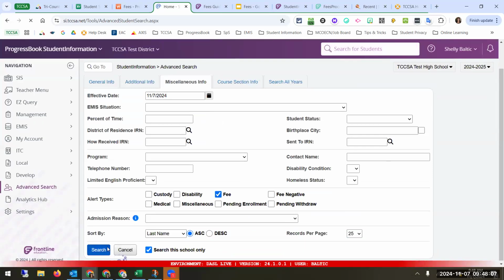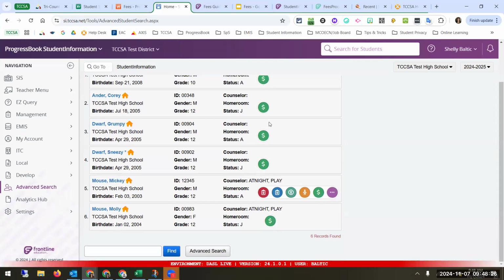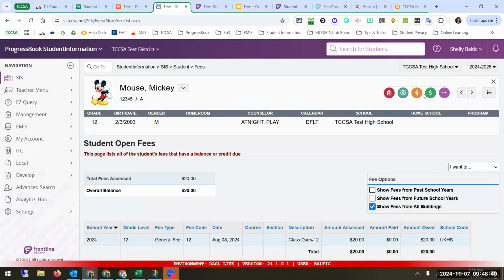And that's a good reminder, and I said this right at the beginning, it is school year specific as well as building specific. So I know there's multiple people on here from the same district, but you might be in different buildings, and you can each have your own fee schedules set up. So here is my list of students that have fees showing that fee alert. And again, from this screen, I can click here and it'll take me to that student's open fee screen. So now I can see any fees that have been applied to Mickey.